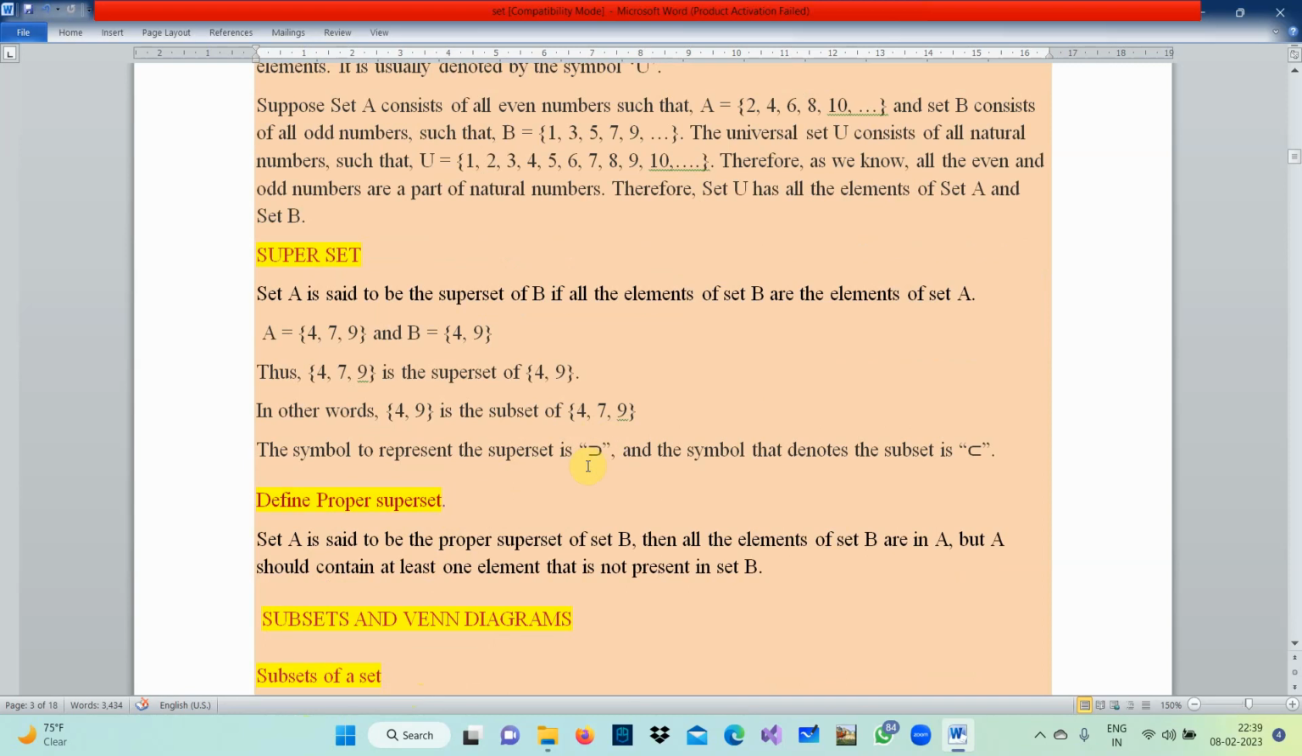This is the superset, and the opposite we call the subset. That means here A is a superset, so we have to put it in the opposite direction of C. A is a superset of B, or you can write B is a subset of A. Is it clear? Now, what is a proper superset?